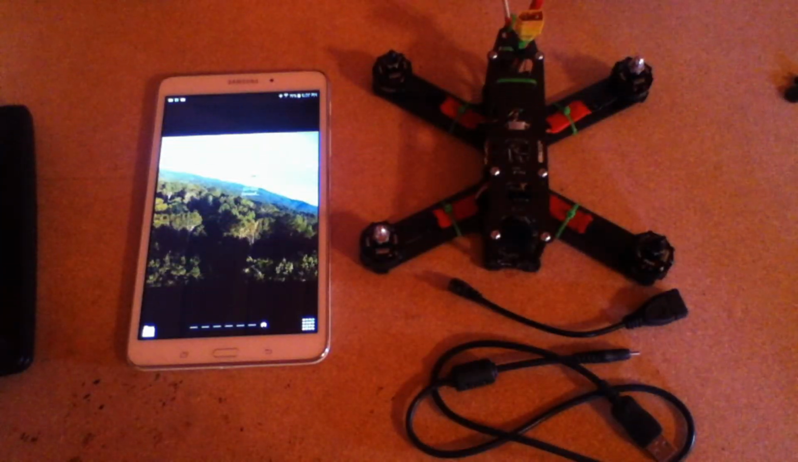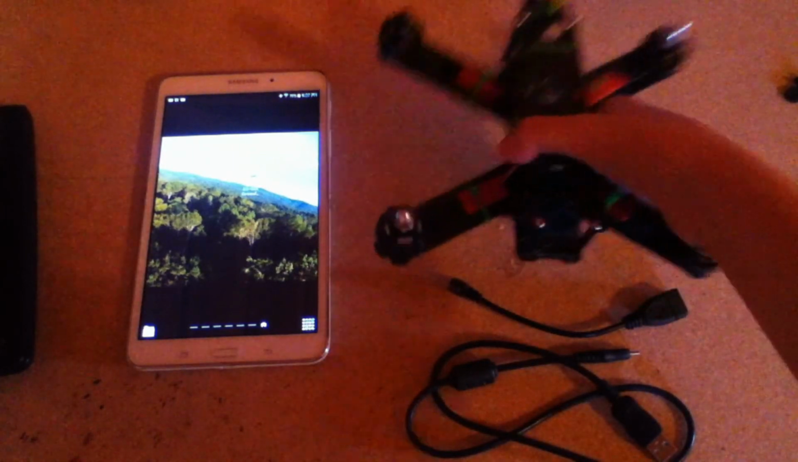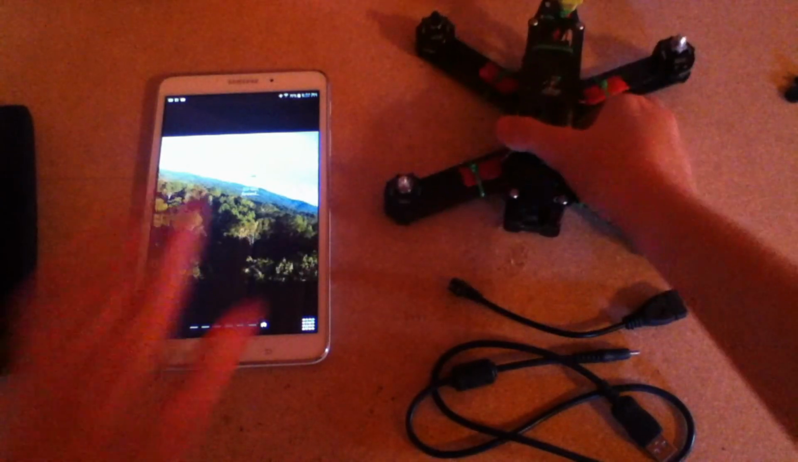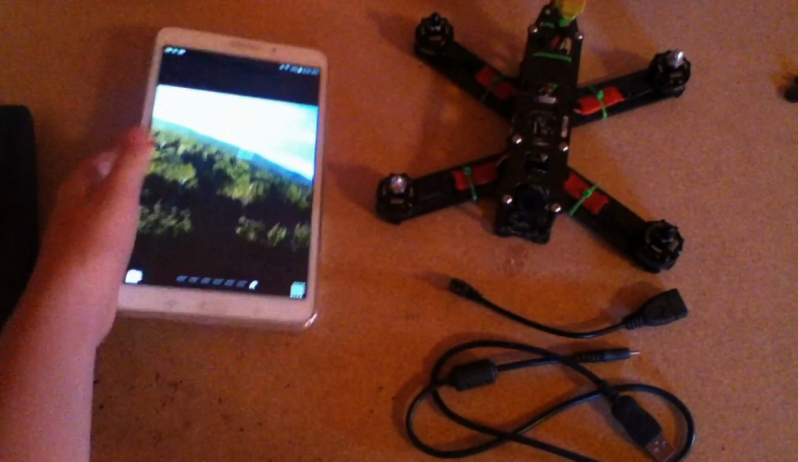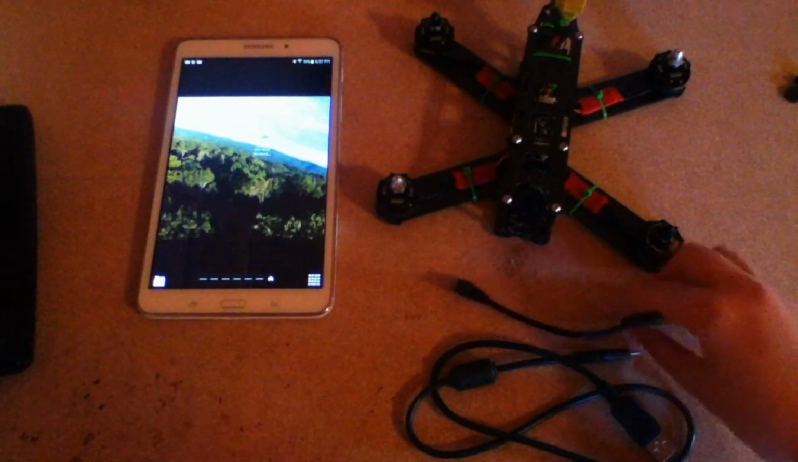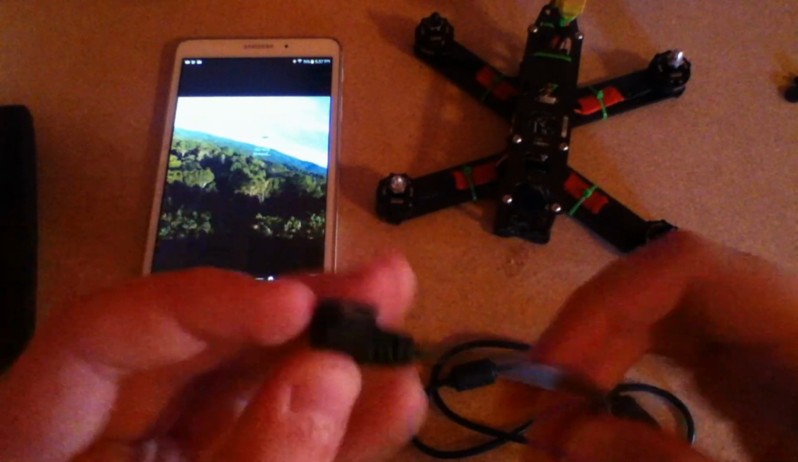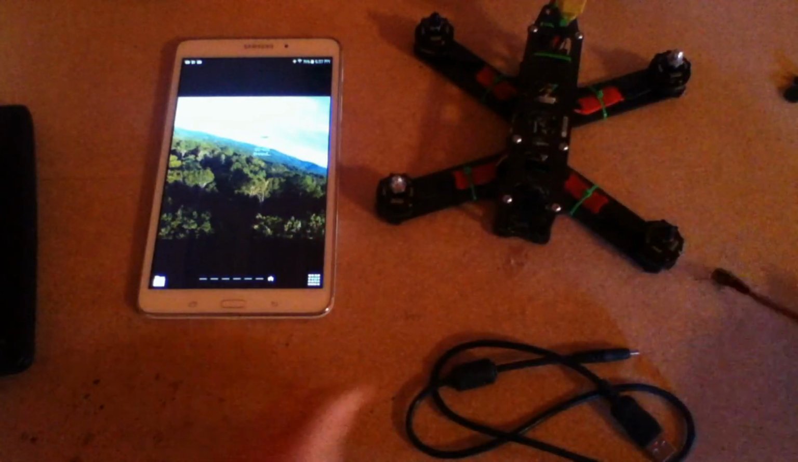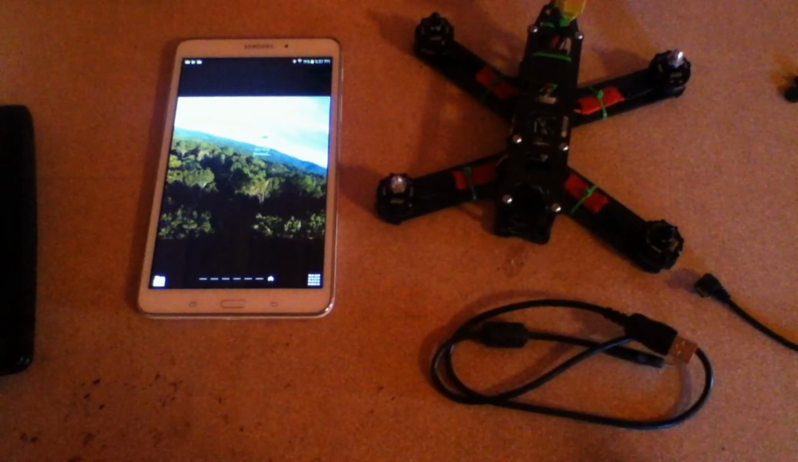Okay, so here's what you're going to need to tune your quadcopter with your device. You're obviously going to need your quadcopter, your device with an app called EZ-GUI Ground Station installed. You can get that for free. Something called an OTG cable, which converts a micro USB into a regular USB. And then just a typical USB cable.